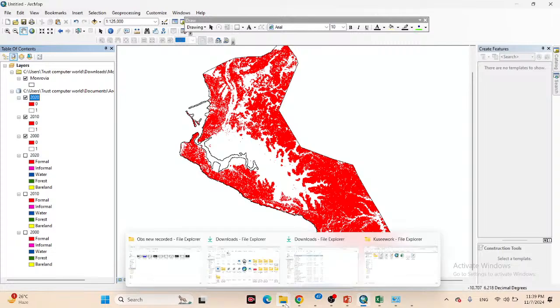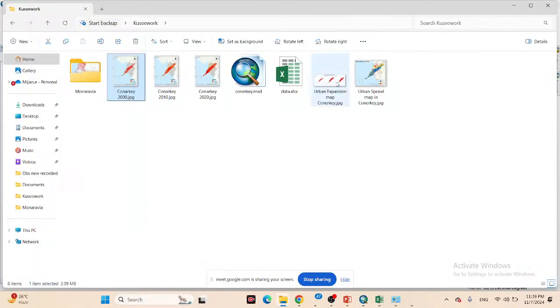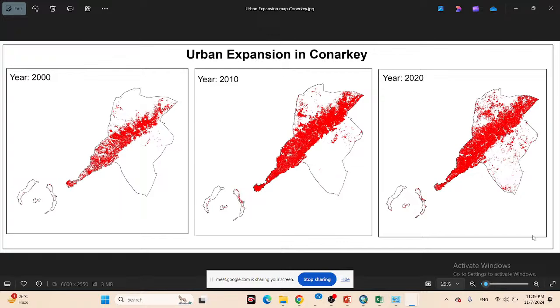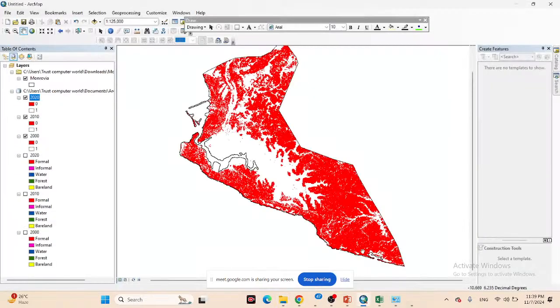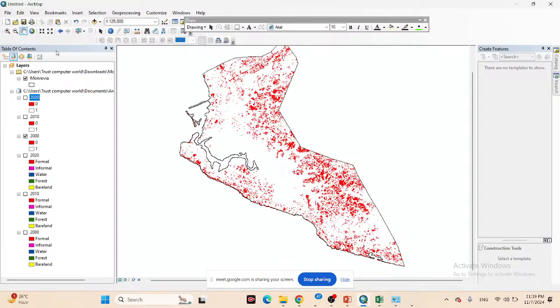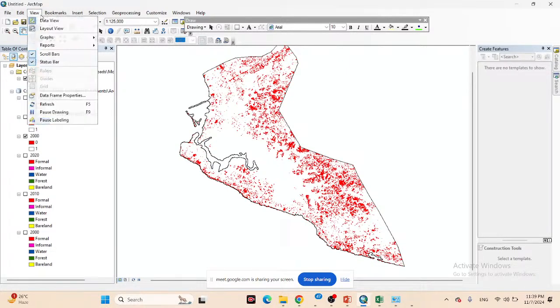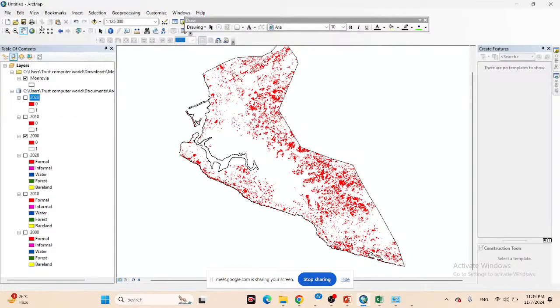So now I want to create this type of map. Suppose I want to visualize this type of map. From this map, I can easily find the urban expansion area. So let's go. We try to create this type of layout for showing the urban expansion. So I click on the view and go to the layout view.